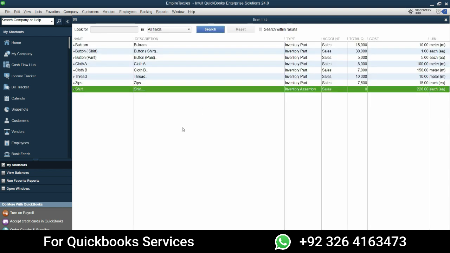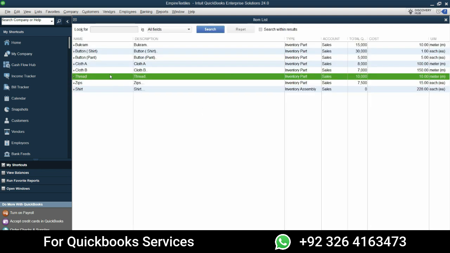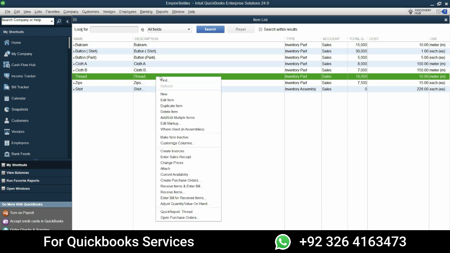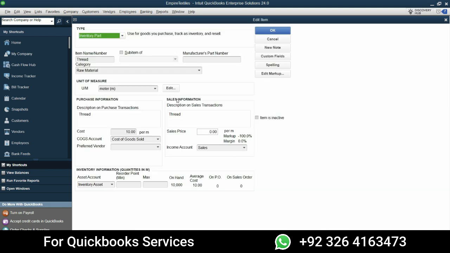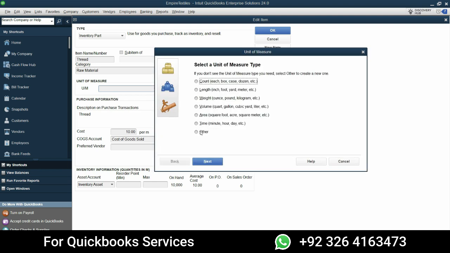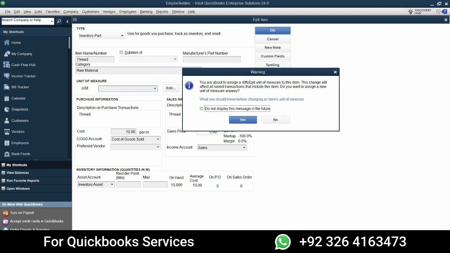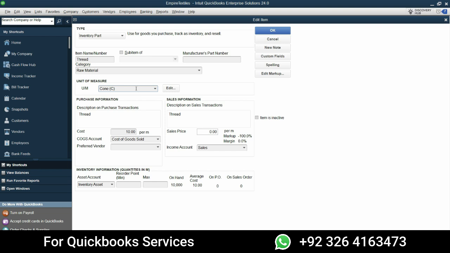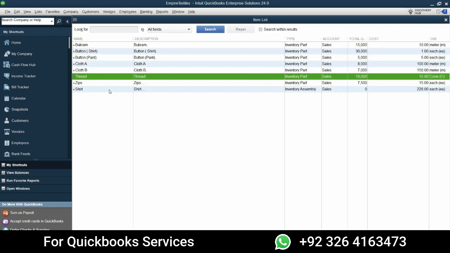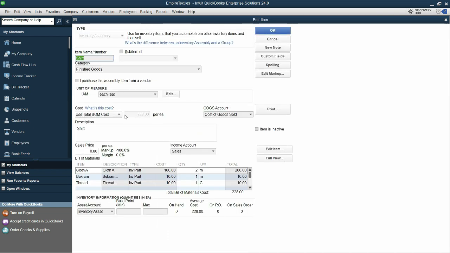So now that's entered. Let's now edit the unit of measure for thread. I'll right click and click on edit item. And instead of meter, I'll add new. And let's go to other and mention cone here, and C is the abbreviation. So it's showing the warning that now you're changing the unit of measure. Let's click yes. So cone C is the unit of measure. Now, if we check the shirts again, right click and check shirts, this is automatically converted to cone now.